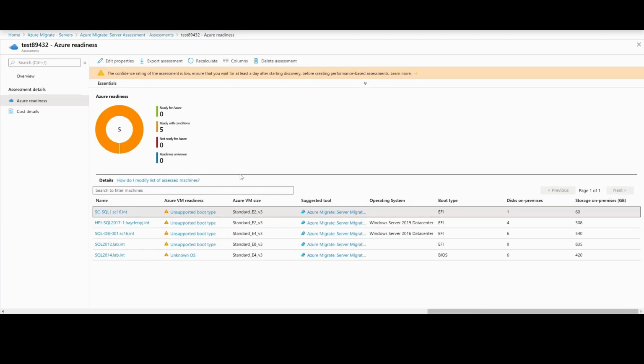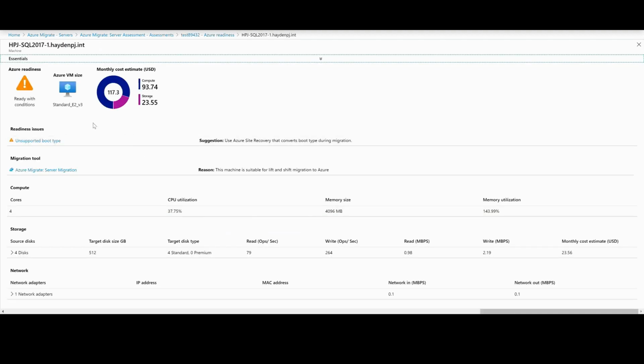So let's hop back up to the top. Let's pick one of these that may be on right now. I'm not sure. Let's go check this one out. Okay, so this one looks a little bit better, right? This one we can see is recommended the same size, a little bit higher on the storage cost.